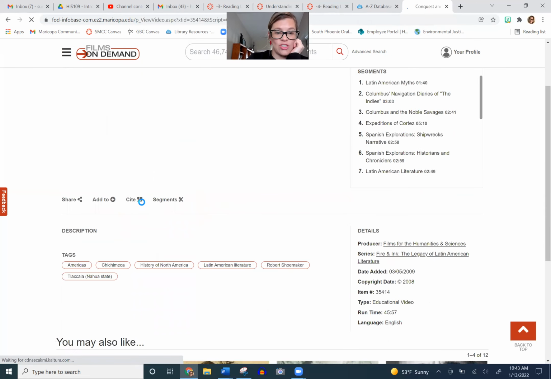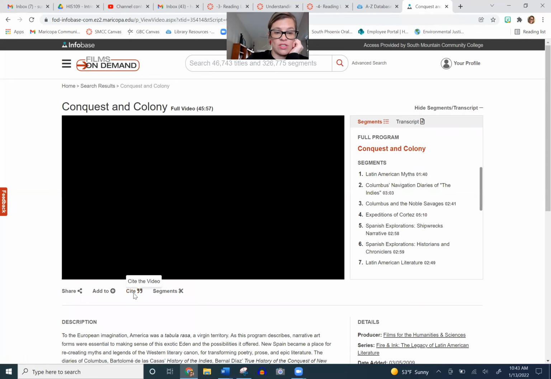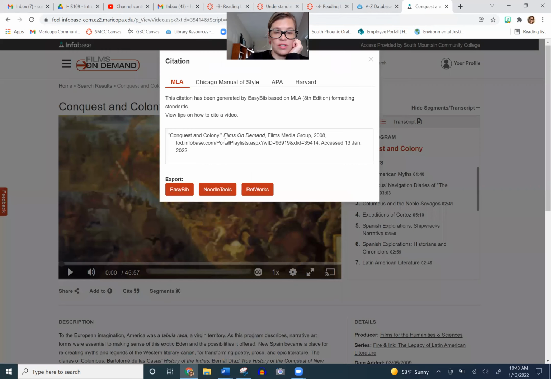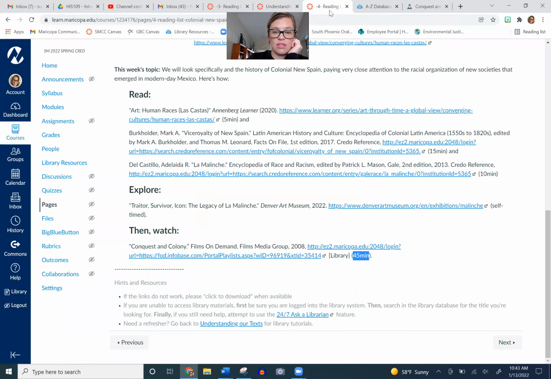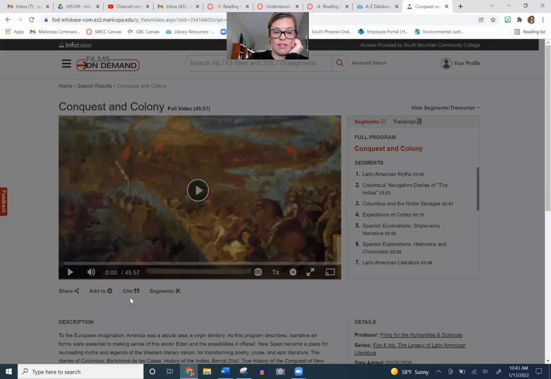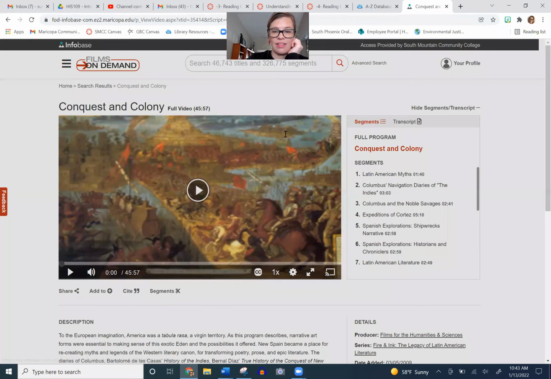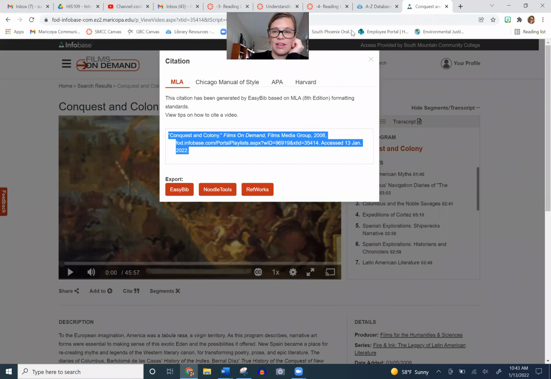And then again, you can check to make sure it's the right thing by checking the citation. So here's the citation, Conquest and Colony, Films on Demand. Looks right, doesn't it? So that's how you know you're in the right thing. I clicked on this little thing, Cite. And again, you can see that link is directly embedded.